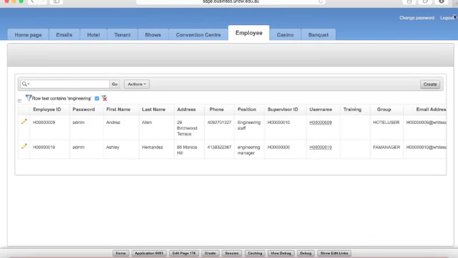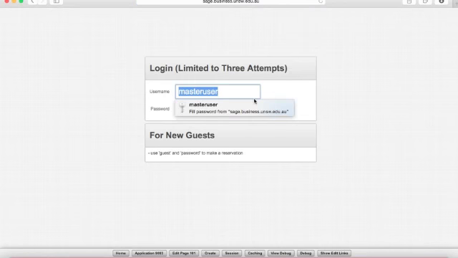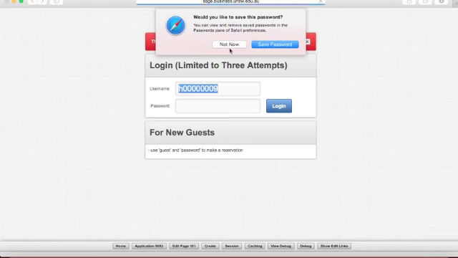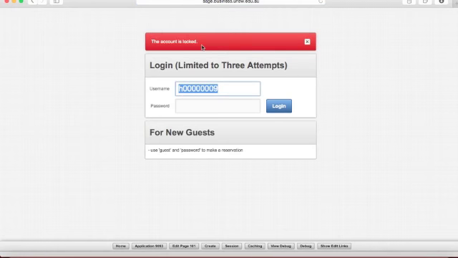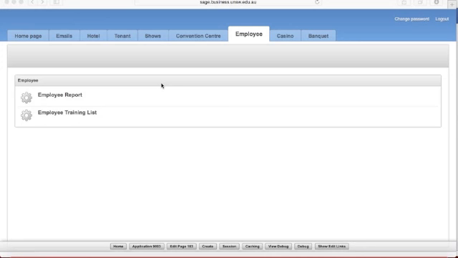Now I'm going to log out and see what happens when I log in with Andrea Allen's account. The password is going to be admin. It says the account is locked. The next functionality is going to be training. The training coordinator will be able to record all the trainings provided to the employees. An employee without relevant qualification or training will not be assigned to the associated position.